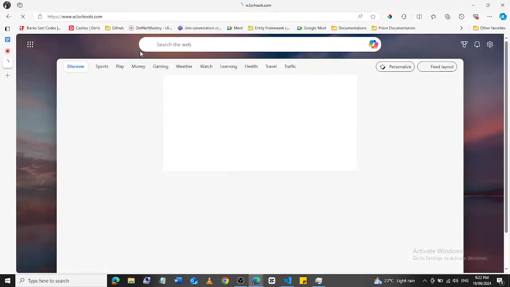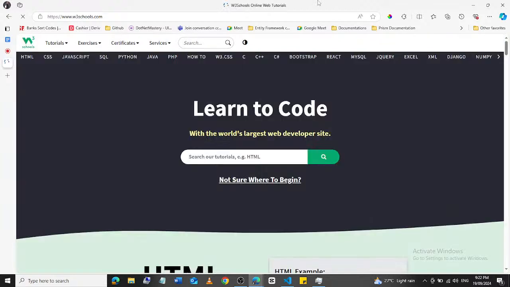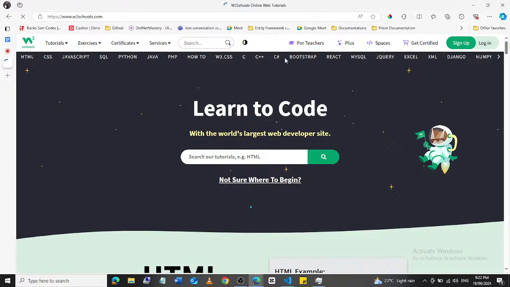Let me go to W3Schools. All right, so from here now, you see my cursor, right? This place. Can you see this cursor? From here down to the end, you said it's the body, right? It is the body.